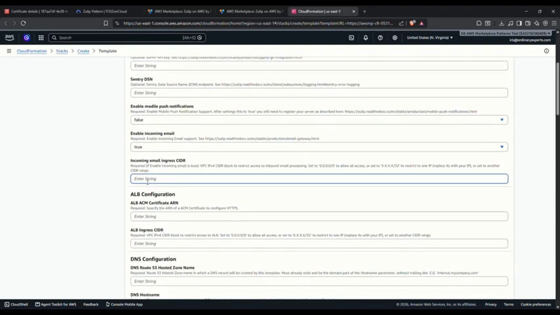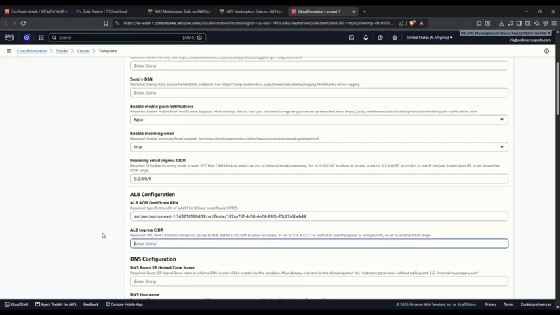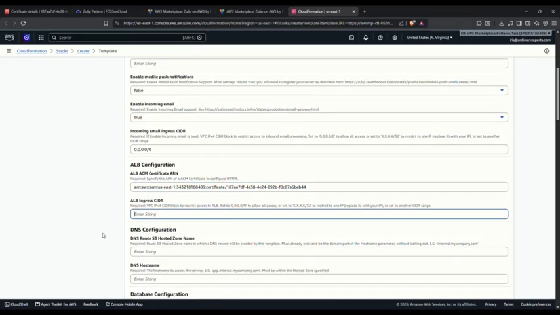Next is the incoming email ingress CIDR. This is required, so even if you set your enable incoming email to false, you still have to fill it out. And now we're at the ALB ACM certificate ARN. This is the value that we copied earlier. Ingress CIDR will tell you who can reach the site. If this is an internal company chat tool, this is worth locking down to your office or VPN's IP range rather than leaving it open to the public internet.